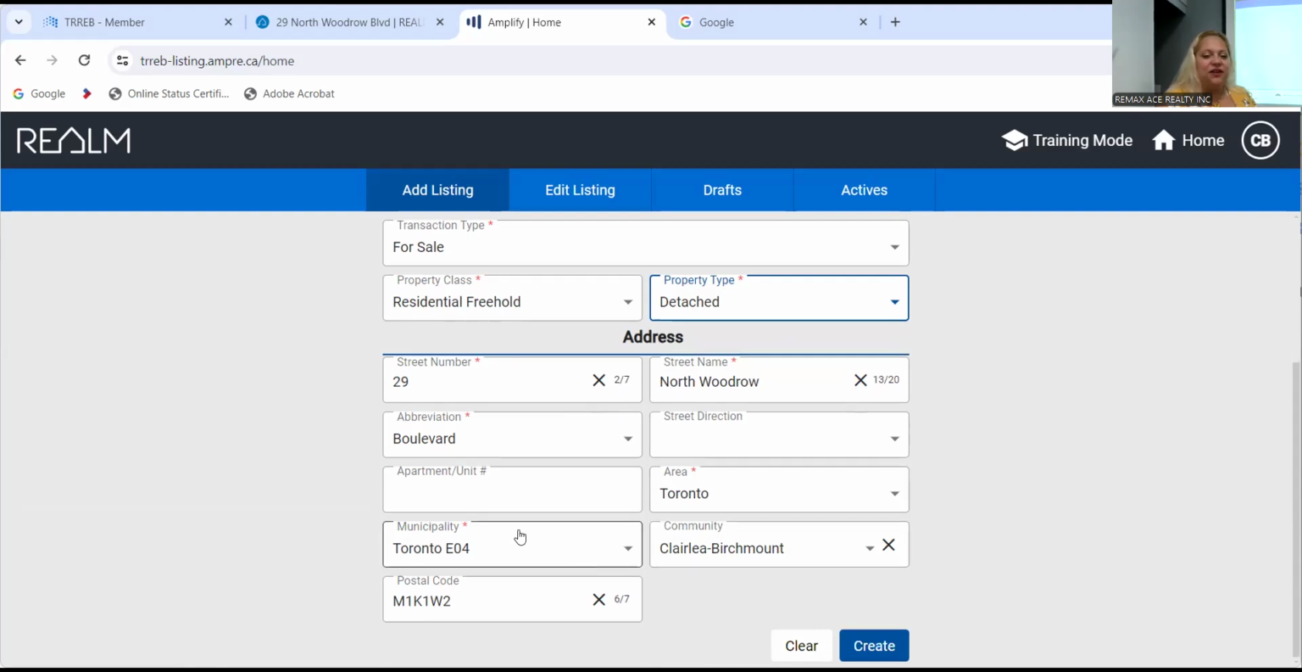And the area is Toronto, E04. It's already chosen for me, clearly Birchmount. You can always go and verify that if you want. Does anybody know how to verify an address if you're not sure where it is or you're not familiar with the district codes? Geo Warehouse, you can go there, but it won't tell you whether it's clearly Birchmount or anything. Do you guys ever use the TRREB map?